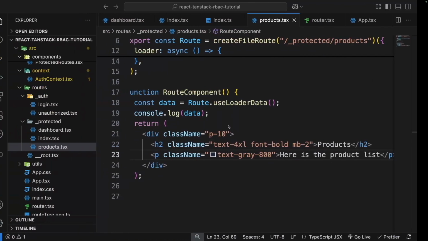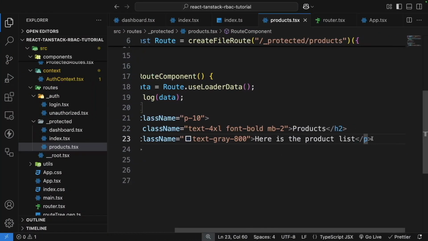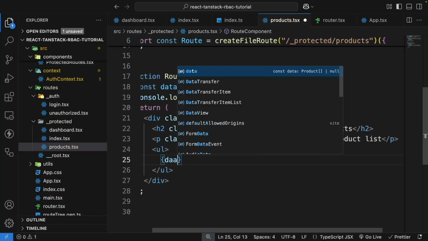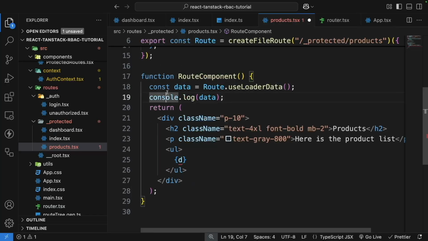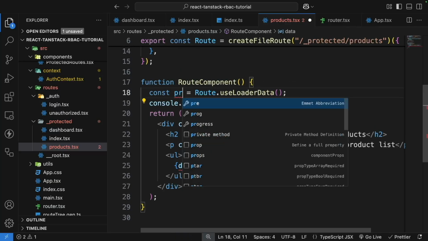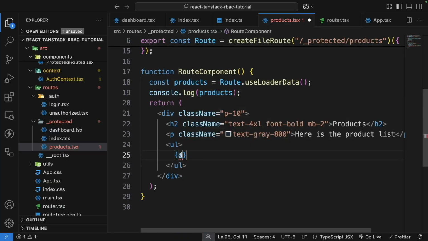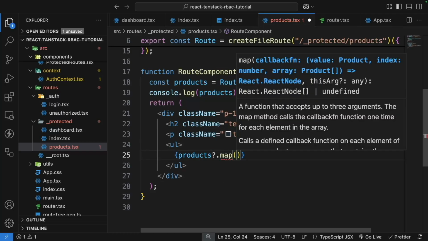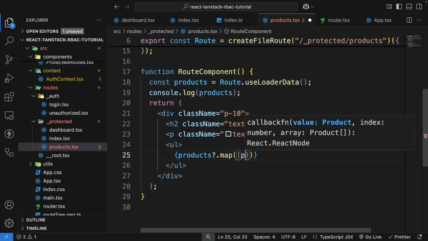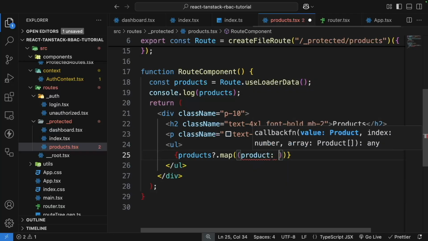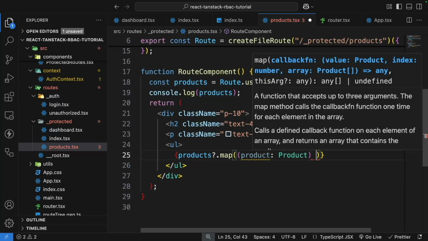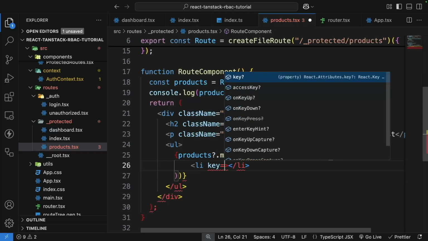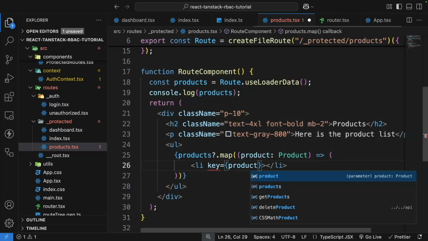Now let's loop through the products and display the products here. I will have an unordered list. I will have my data, or maybe I will just rename it. So this can be renamed as products and I can use this products here. So products dot map, and in this what we will do is if we have an individual product which is of type product, then in that case we will do an li. Let's have a key on it, so it will be product.id.